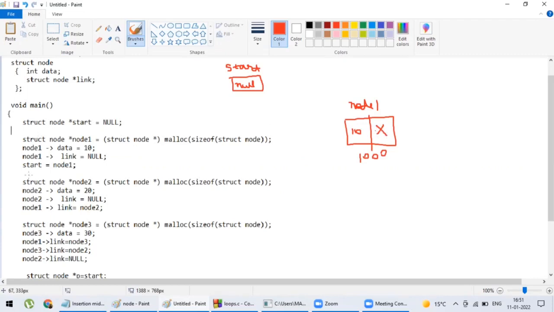And start equal to node 1. That means start now contains the address of node 1. What is the address of node 1? 1000. So now start is not containing null anymore. It contains the address of node 1, which is 1000. That means start pointer now points to node 1. This is how we create node 1.